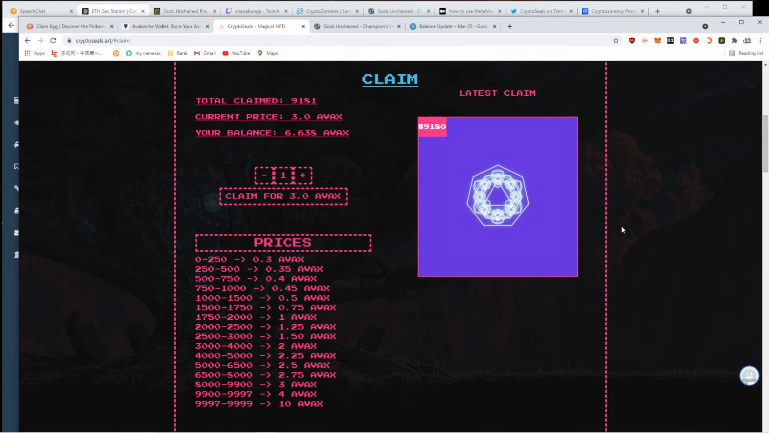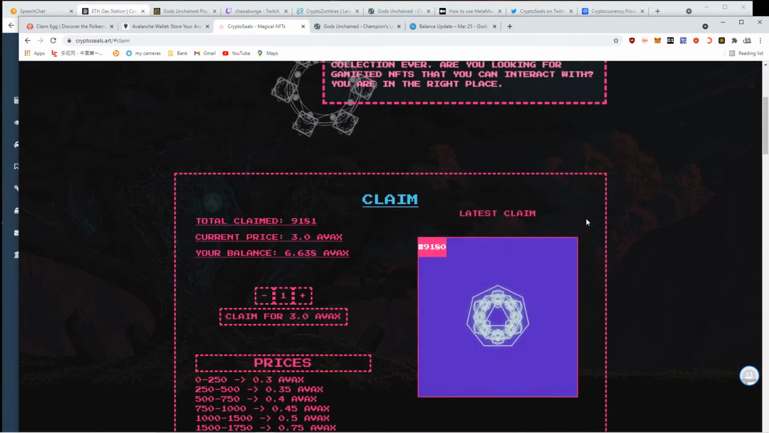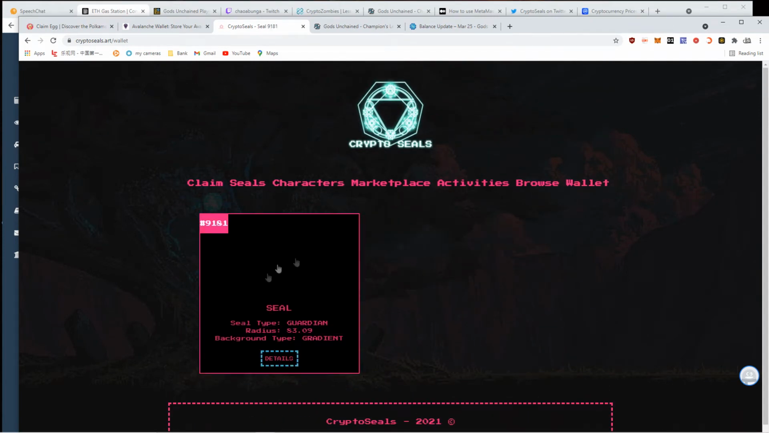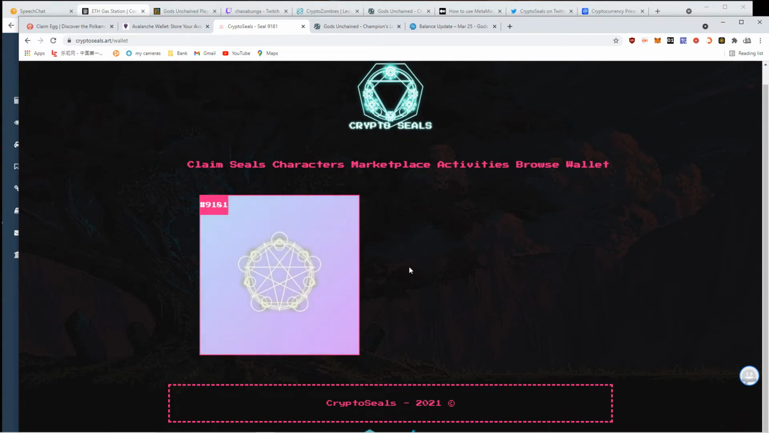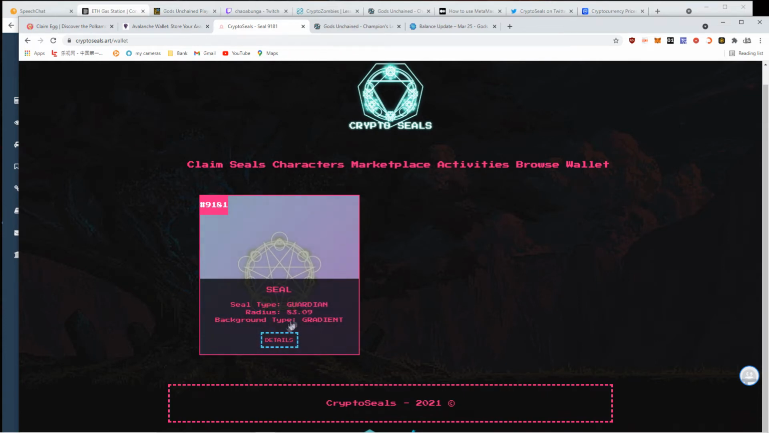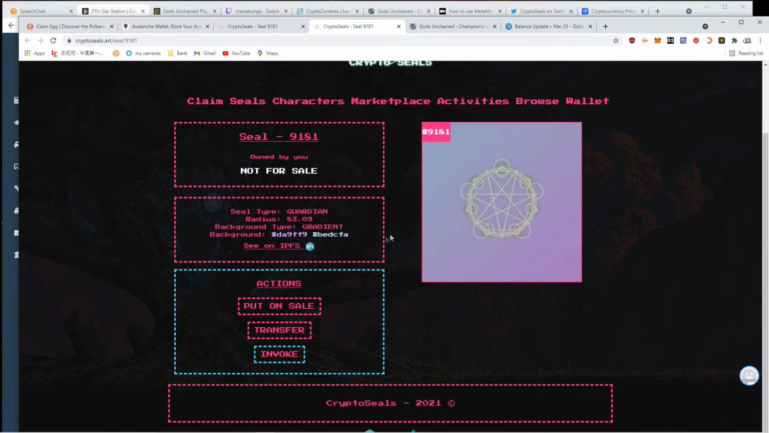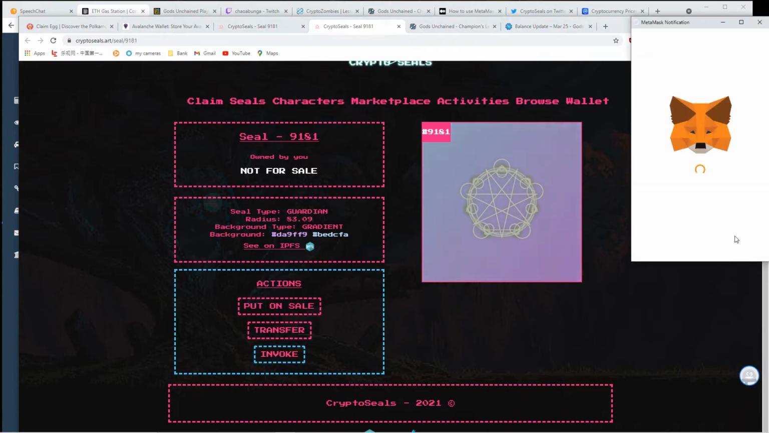All right, so there it is. After you claim, it should go pretty fast. You're going to go to your own wallet and it will show you whatever your seal is, and you can invoke it. Oh, interesting, I got a Gradient Guardian. Now just click on details, and from here you can do transfer, put on sale or whatever. I'm just going to invoke this and see what happens. See, what do I get?